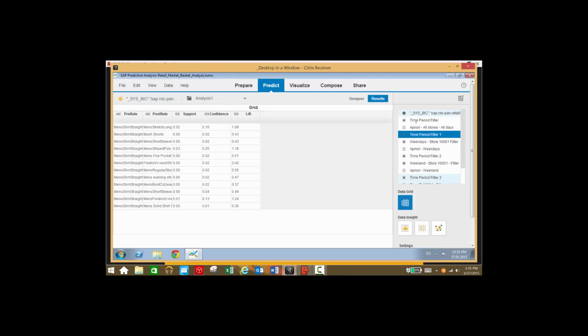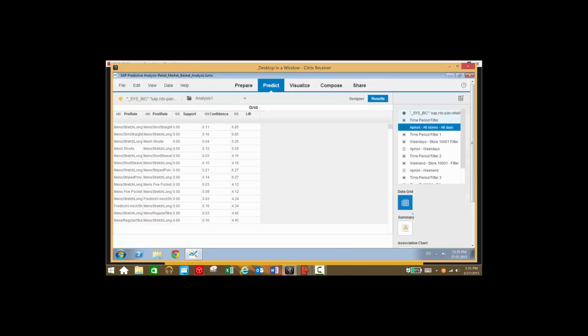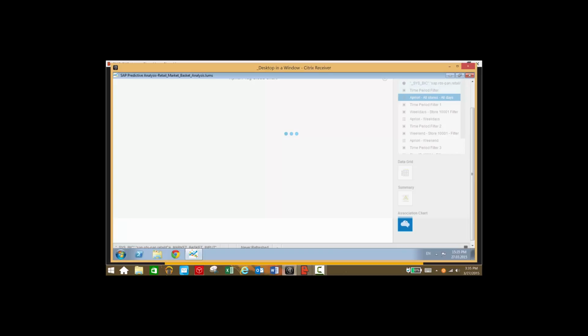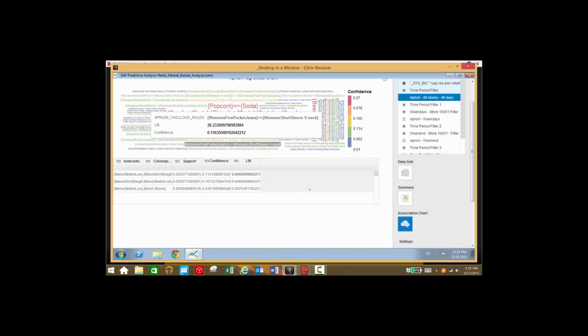As you can see here, we have some filters on the right-hand side. So first, let's take a look at data for all days. And we'll take a look at an association chart view of this data. So as you can see here, our items sold together for all days are popcorn and soda, chips and soda, popcorn and chips, all these items here.